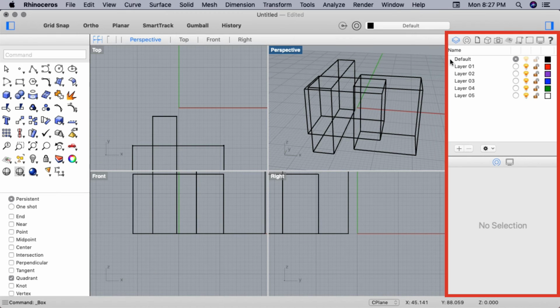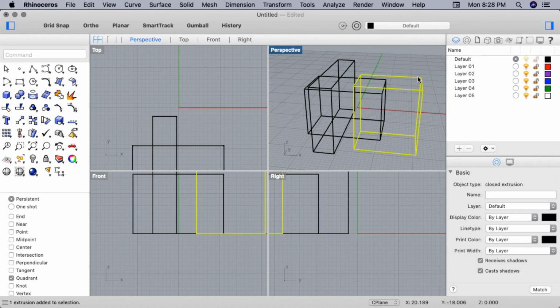The panels at the right sidebar are known as the inspector panels. They provide additional types of information on layers, notes, viewports, and more. For example, if we select a box, we can see the information about the object appear.